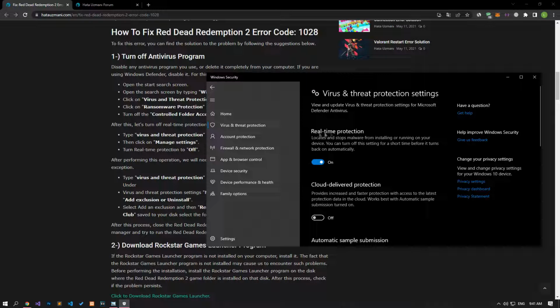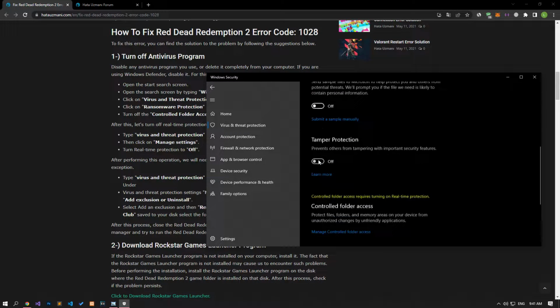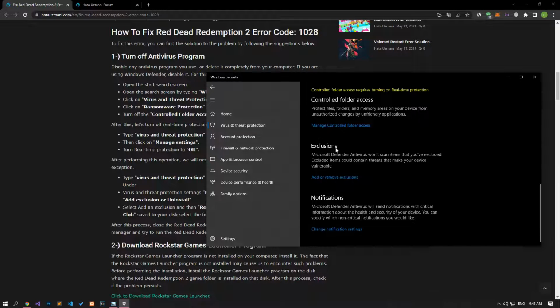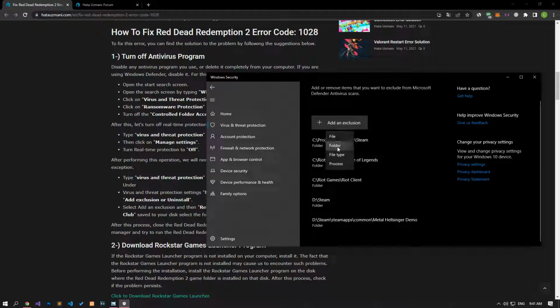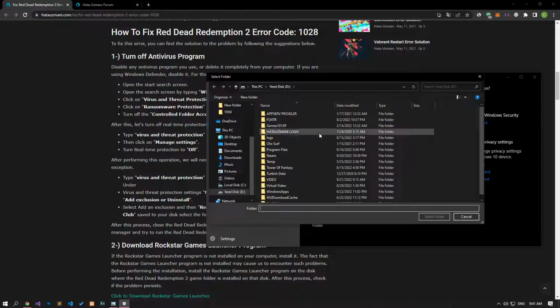Let's disable the real-time protection that comes up, go down again and click on the Add or Remove Exclusions option. After this, click on Add an Exclusion, select the folder option and save the Rockstar Games folder.